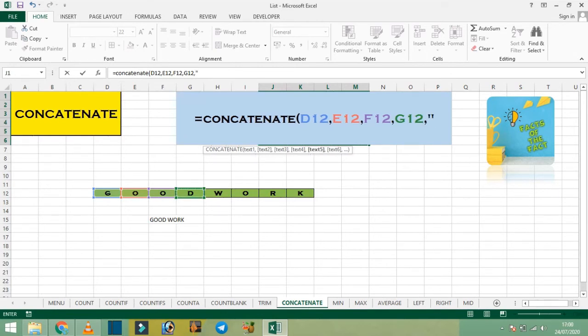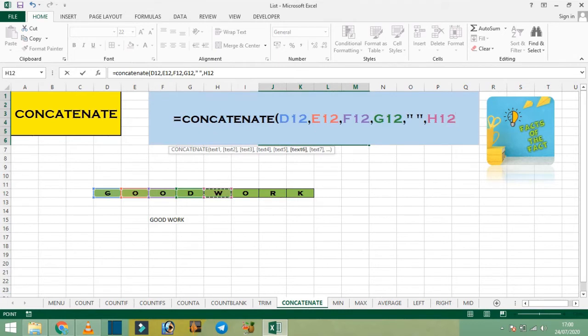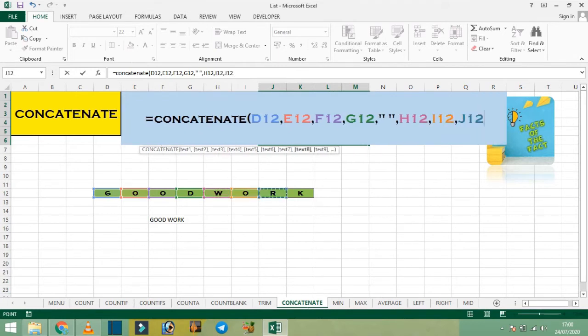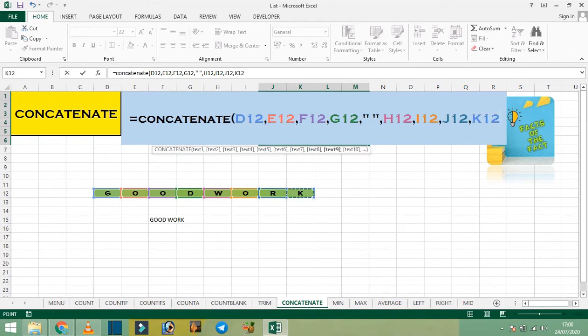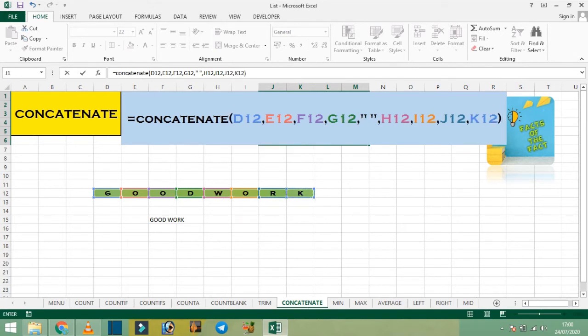And then again I am selecting H12, I12, J12 and K12. Close the braces and hit enter. Now you can see good space work. This is how concatenate works.